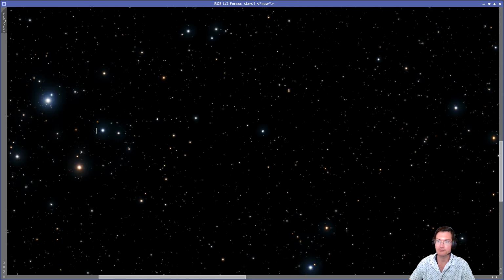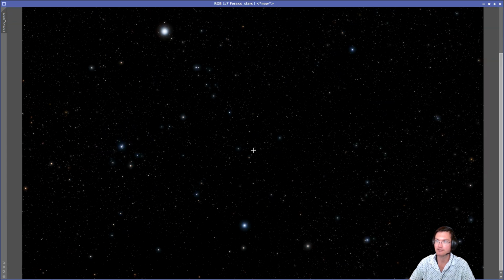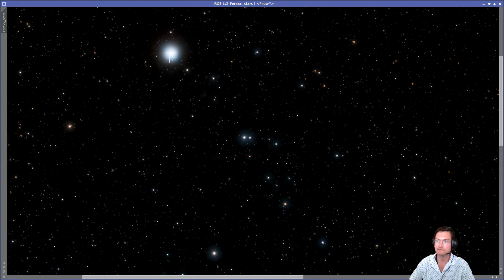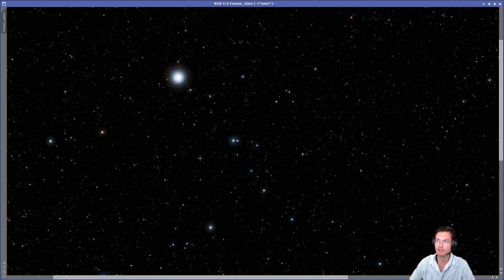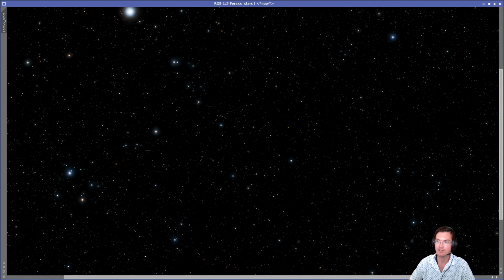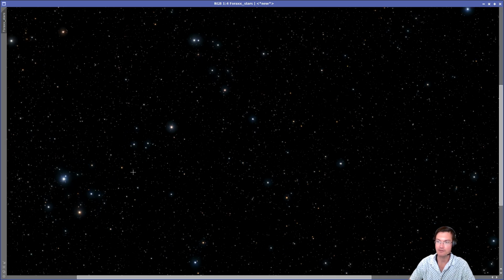There's some blues, there's some oranges, some reds, some yellows, and even that very, very bright one is not a weird magenta or anything. So you have a bunch of different star colors that look very much like RGB stars.